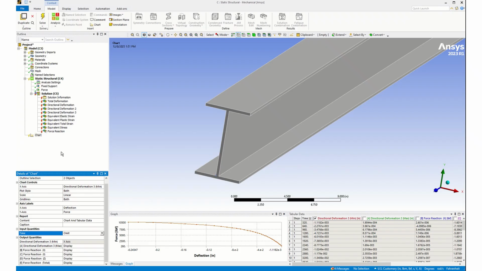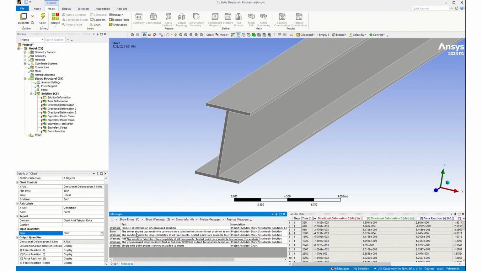Then you go ahead and you run the solution and you hope it doesn't converge. And what you get are these red lightning bolts saying that your solution has not converged. If you come down to your messages and double click on messages, you will also see the error that the solver engine was unable to converge a solution for the nonlinear problem, and that's what was expected. So now we can go through and begin to look at our results.